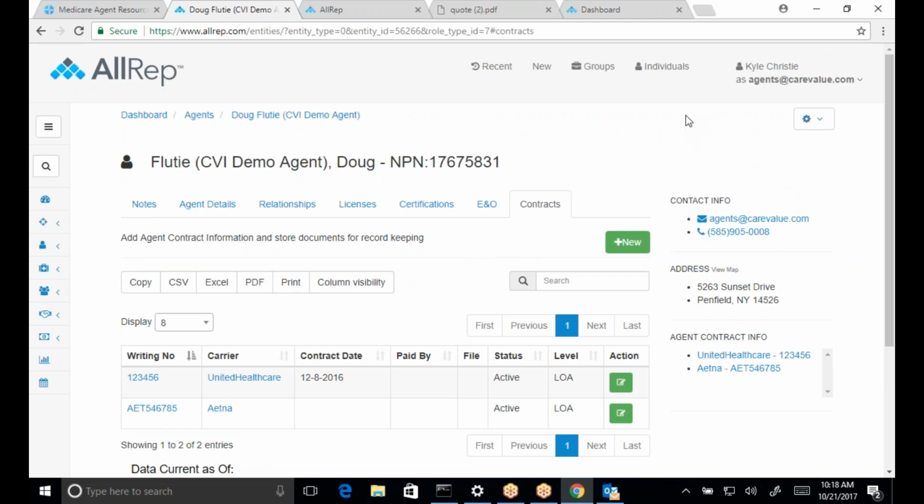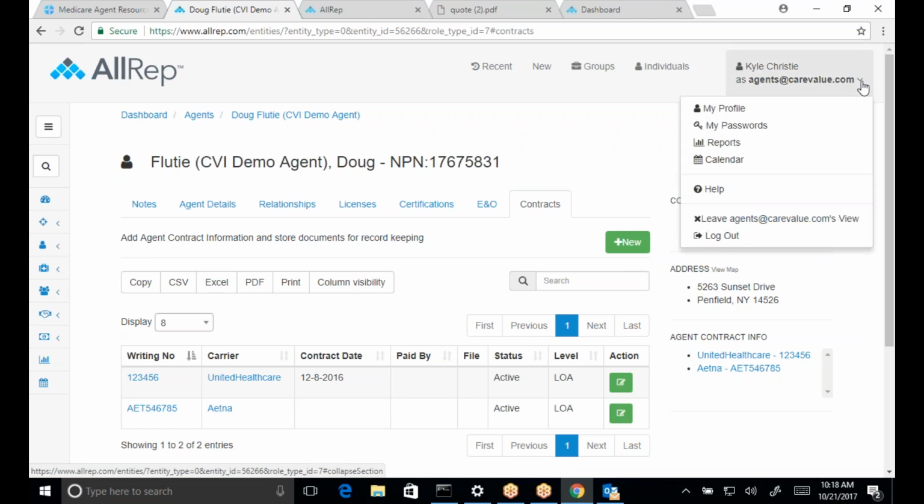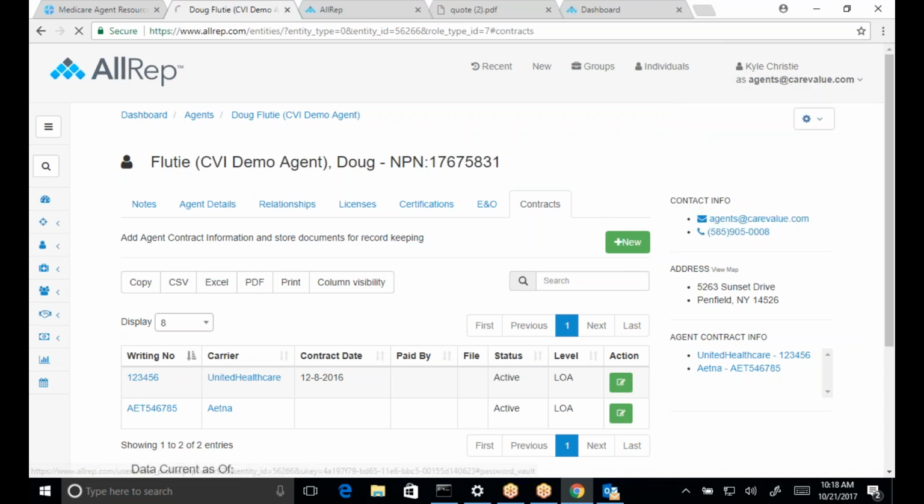So with each carrier obviously comes passwords and login sites and certification sites. So a good place to house all that information is going to be right here. I'm going to click on the drop down next to my name, and I'm going to click on passwords.